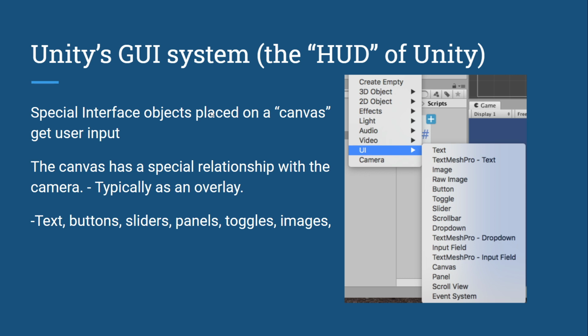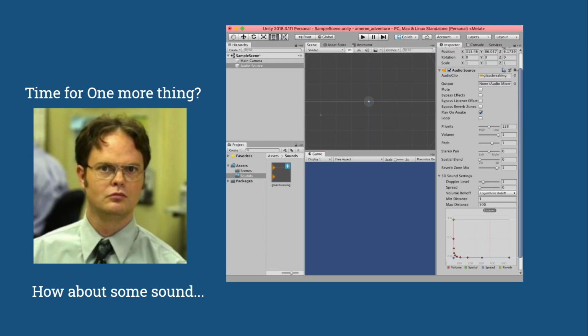But Unity's GUI input system. There. All right. So what else? Oh, well, one more thing.